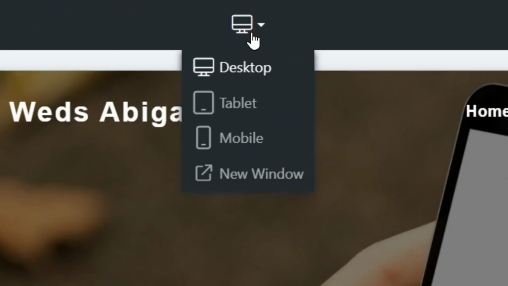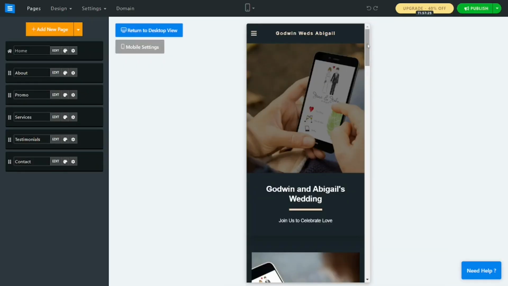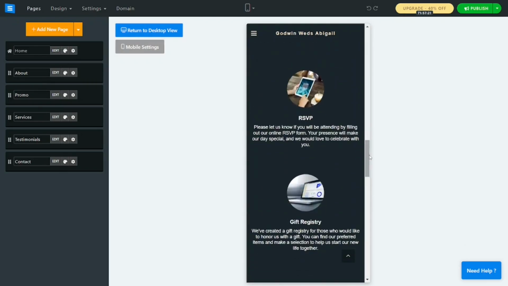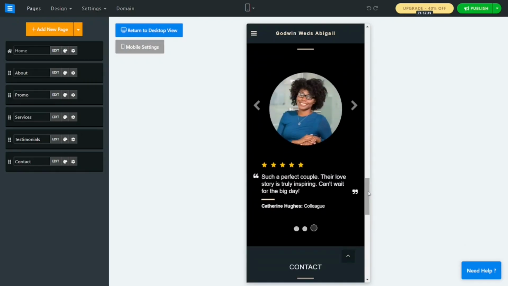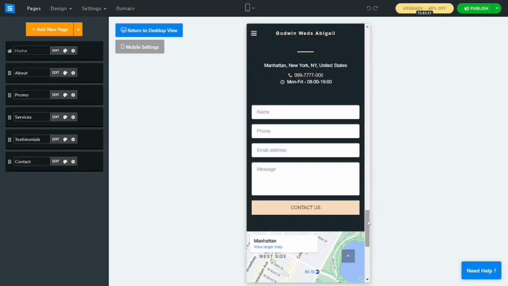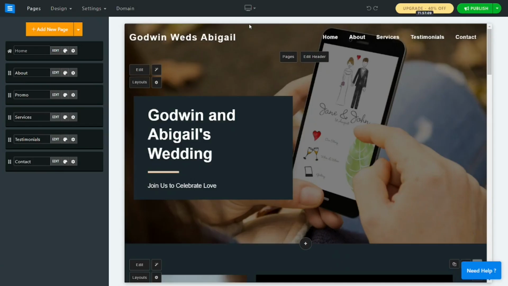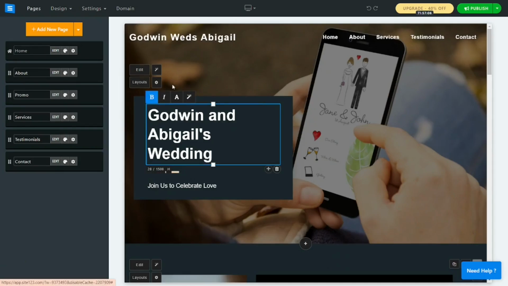So over here from the top, you can switch to any of the views. We have the desktop mode, the tablet, and then the mobile. So let's click on the mobile, and this is how your website is going to look on the mobile view, okay. You can go through and look at how it is going to look. So let's go back to the desktop mode and select it, and then let's try and customize our website, okay.